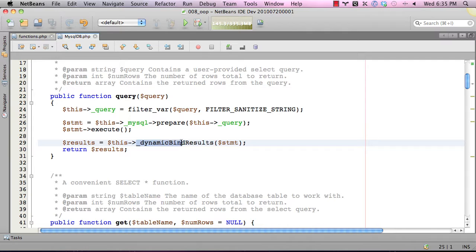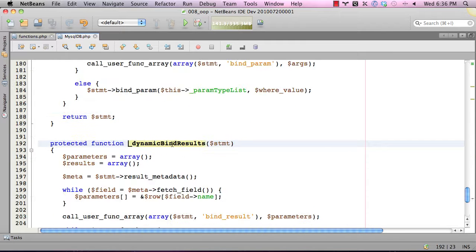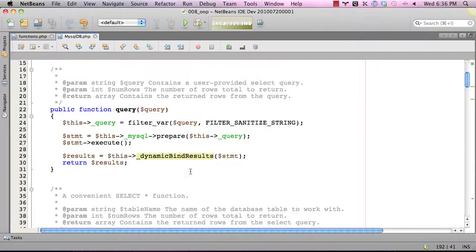Notice here, dynamic bind results, we're calling a method. So whenever you have clumps of code that you repeat multiple times throughout your functions, always abstract that away to its own method. That way you don't have to keep writing the same code, especially if you have to make a change, you would then have to make changes in 5 different places. In this case, we can simply abstract that away to its own function. All right, let's go back.